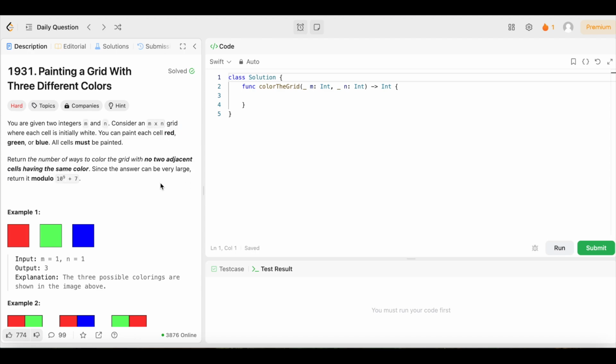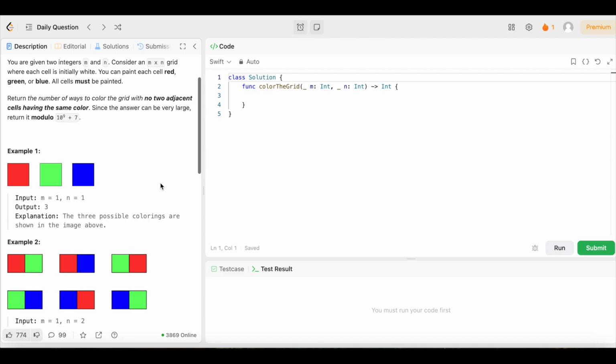All right, y'all, so that can be a little bit difficult to understand. So let's go ahead and take a look at these examples just to make sure we're doing this problem correctly. In example 1, we have the input m equals 1 and n equals 1. So that means we have a 1 by 1 grid. Boom. The output is 3. The explanation says the 3 possible colors are shown in the image above.